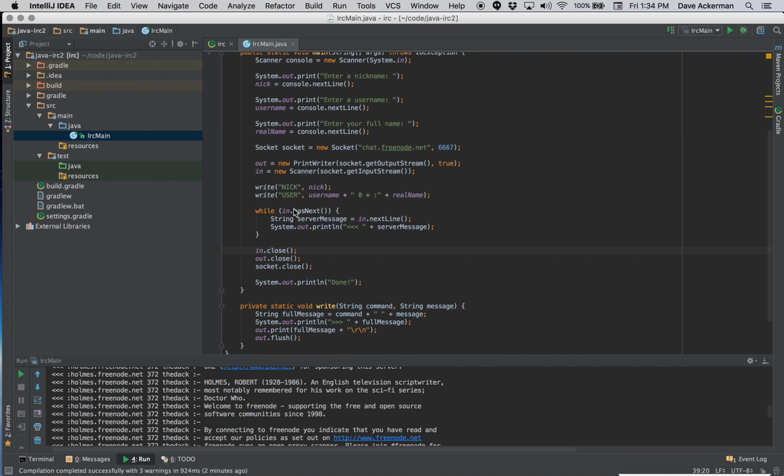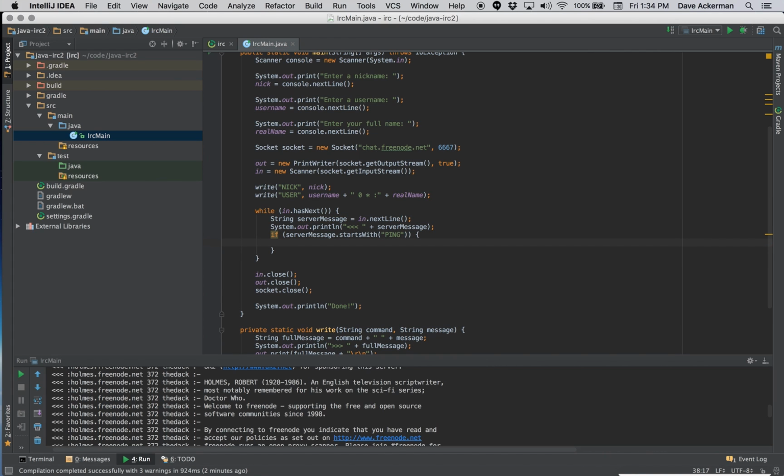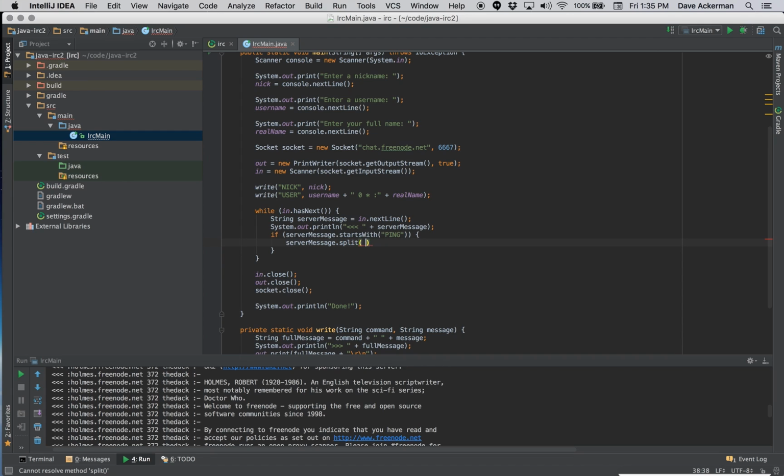Okay, well, here we go. In our while loop, we're getting the messages and we're printing them. So let's say if server message starts with ping, probably good enough. We want to respond, right? So let's say server message got split, splitting on space, and we're getting out the first thing.